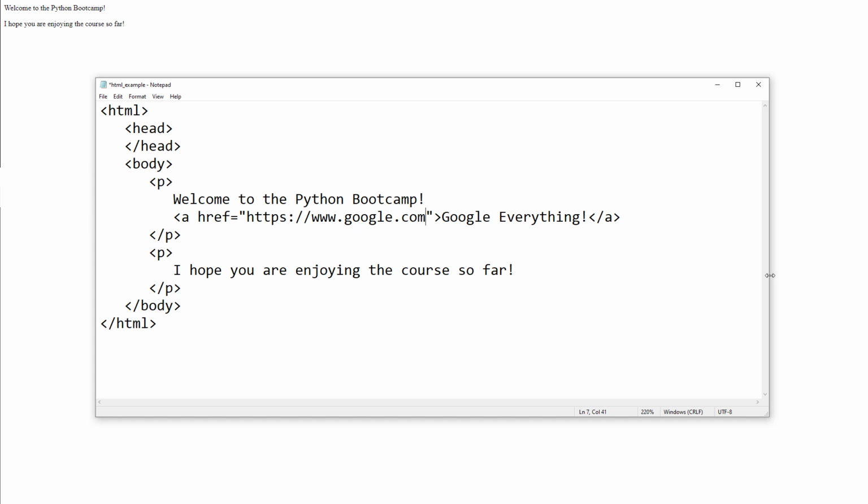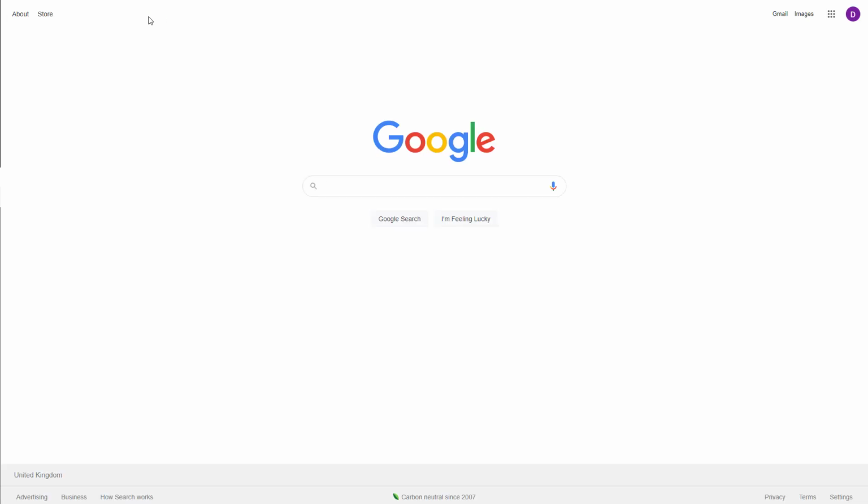If I save this file and then open up the HTML file again, you can see we now have a link that states Google everything, and when I click on this link, we open up google.com. So a and p tags are extremely common tags in HTML. There are other common HTML tags that you'll run into.